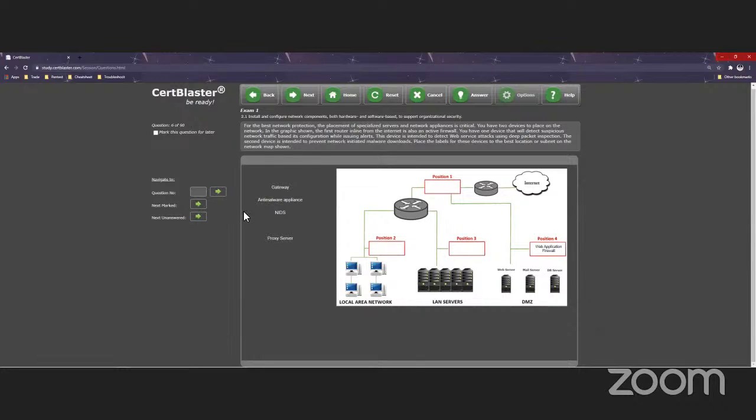And let me know if it doesn't make sense as we go through this. I'll try to break it down a little bit further. The next device is supposed to prevent network malware downloads. First of all, which of these is going to prevent network malware downloads? We already know it's not a NIDS because it's not preventing anything. We know what proxy servers do. JJ, can you help us explain what proxy servers are?